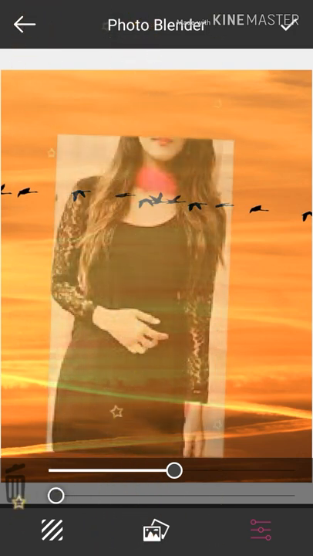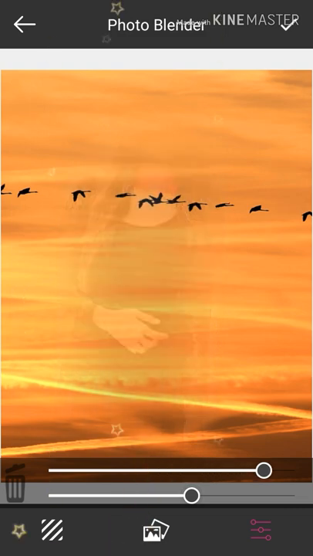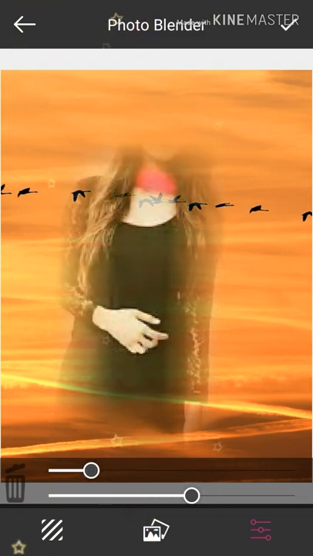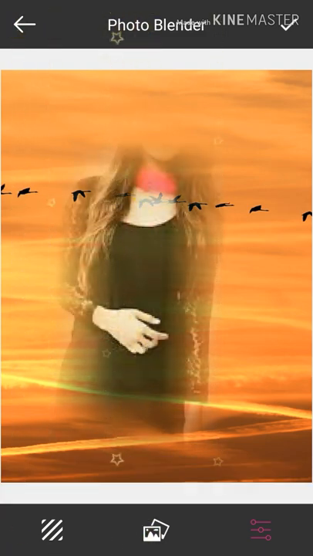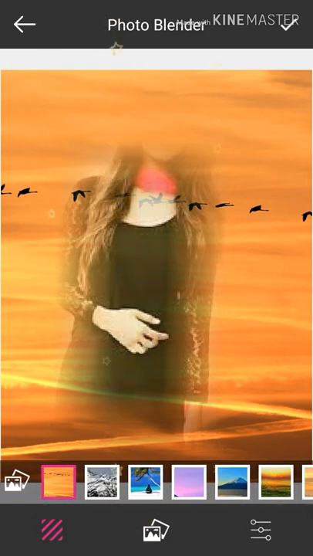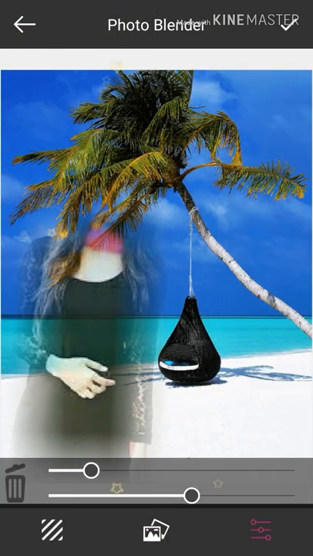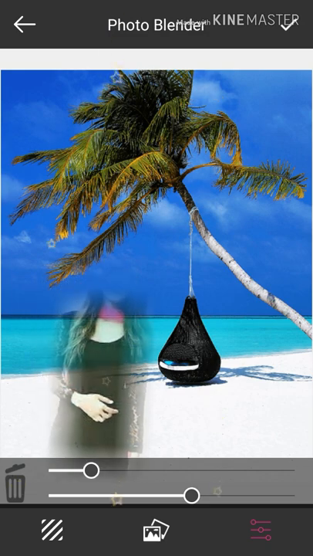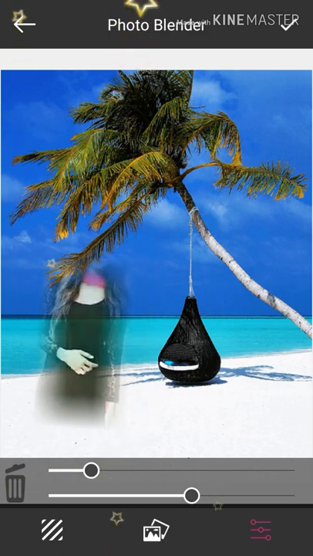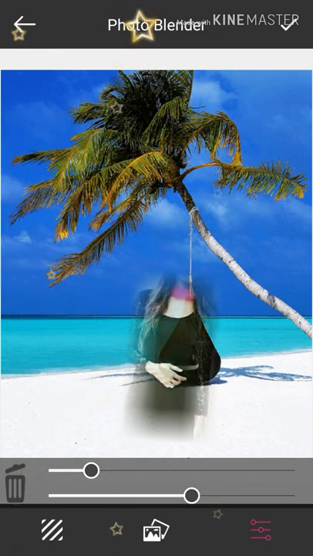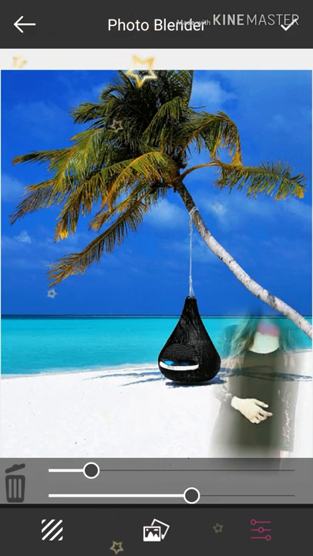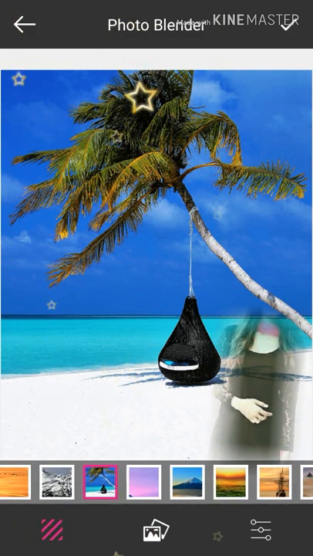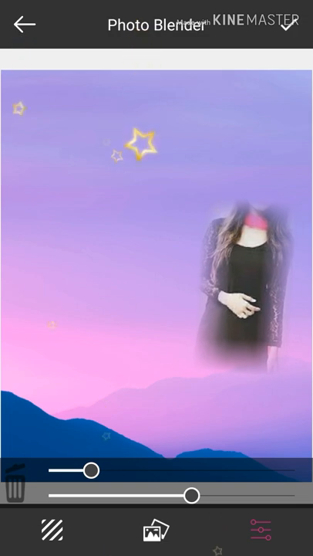I can blend it and adjust the brightness. This is looking fine. Now I want to change the background. I want to make the size smaller, so I can change the size of the picture. If I want to take another one, I can take it easily.